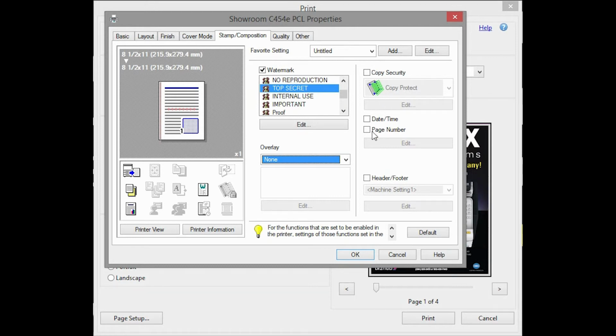The next tab down here is your date and time. So you can put a date and a time on your document if you need to. You can add page numbering onto a document. You can do headers and footers, and those are things that need to be pre-registered.